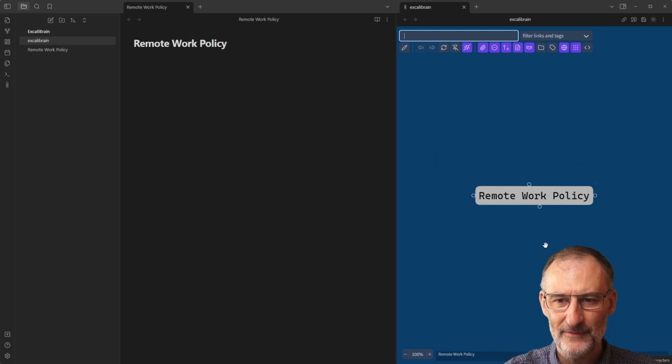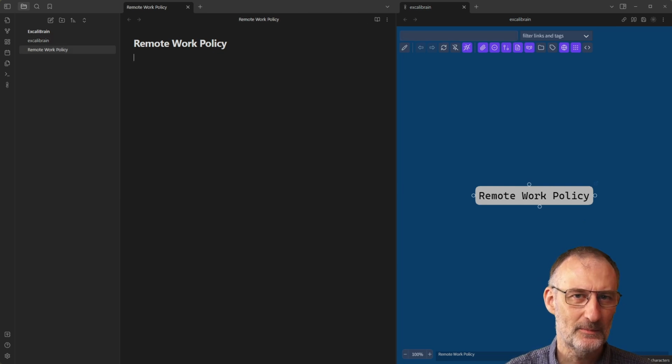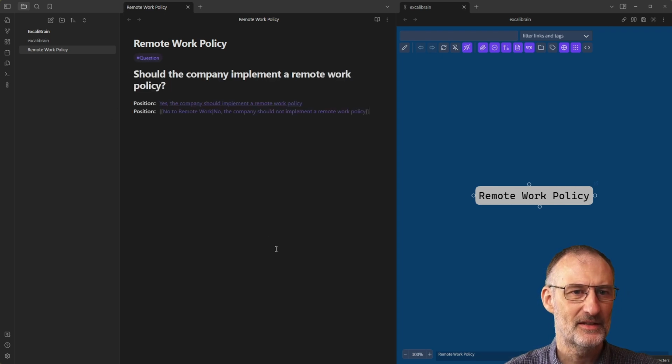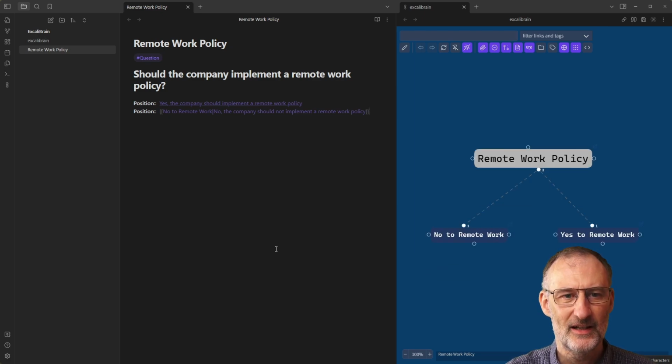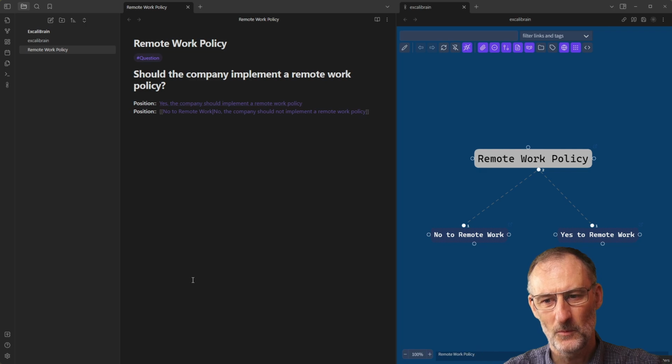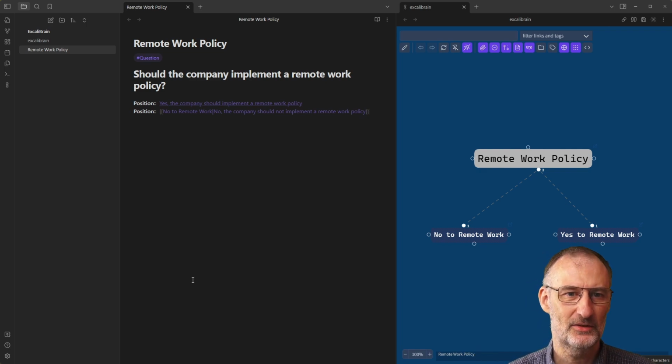So now that we have this node here, we need to start to add children and items to it. To help us move quicker, I'm going to use my cheat sheet. So I'm going to now paste here the initial question: should the company implement a remote work policy? And I'm going to add the two positions here. One position is a yes to remote work. The other position is a no to remote work.